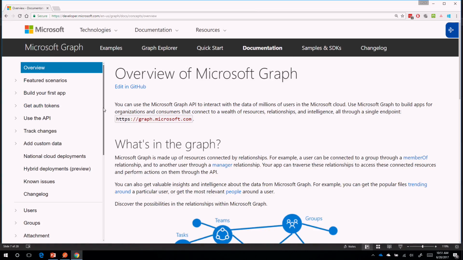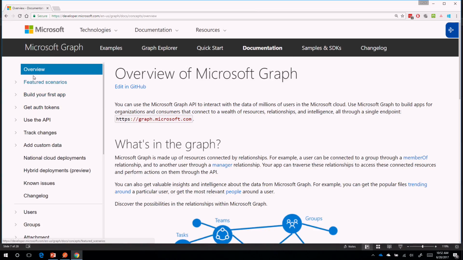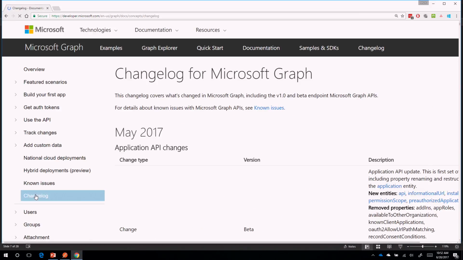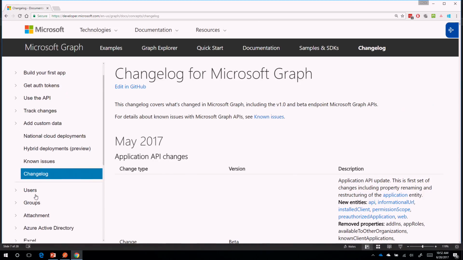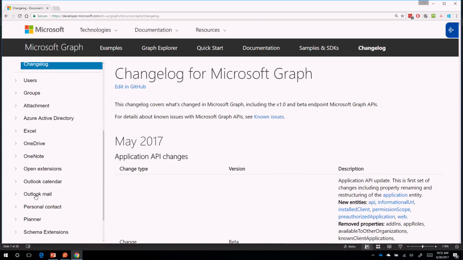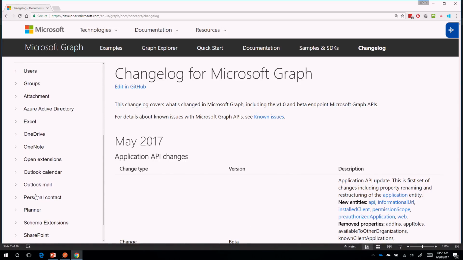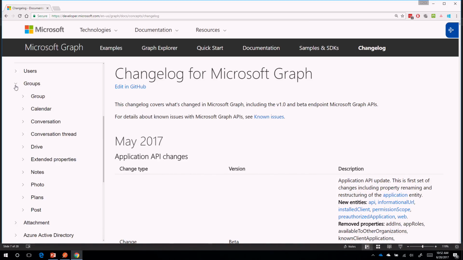And so as you browse this tree, there's a bunch of overview content up on the top, including changelog, which are what are the changes that we're making to the API. And then right below the changelog is a big list of different resources that you can access. So if you want to know about groups, then you can go into the groups node.